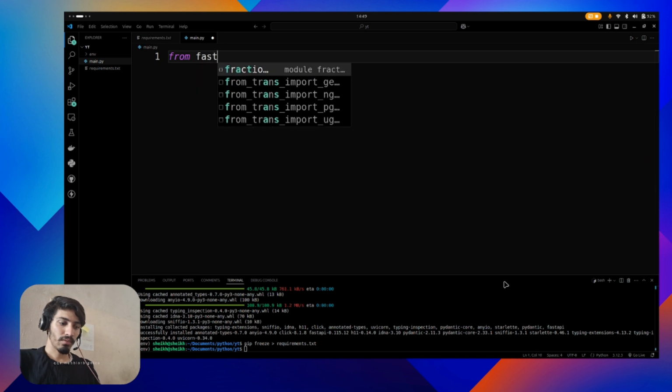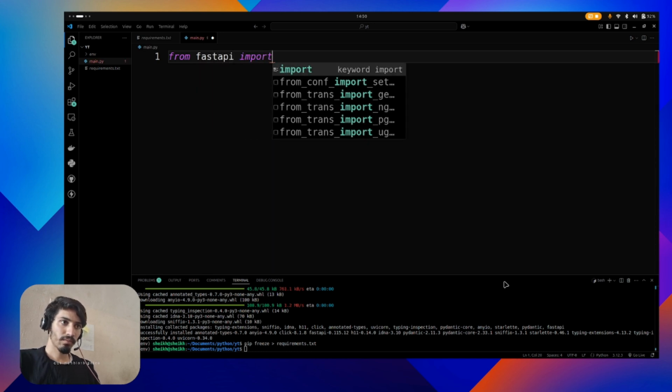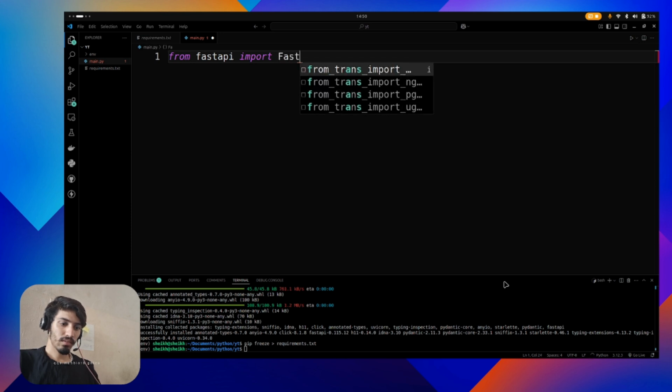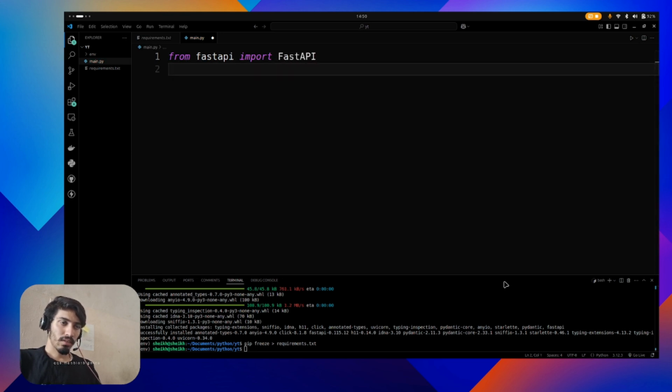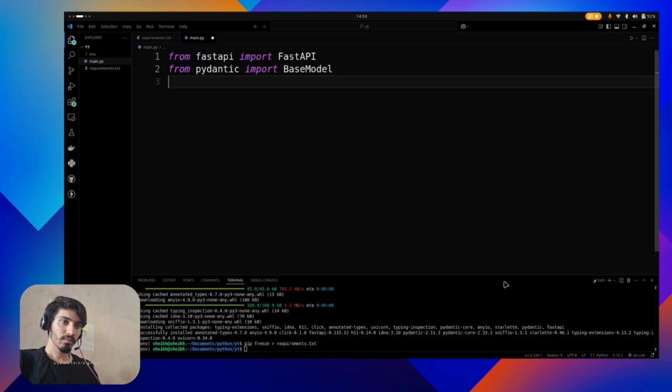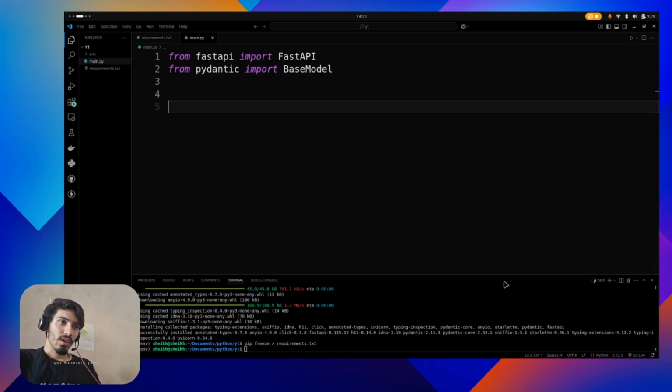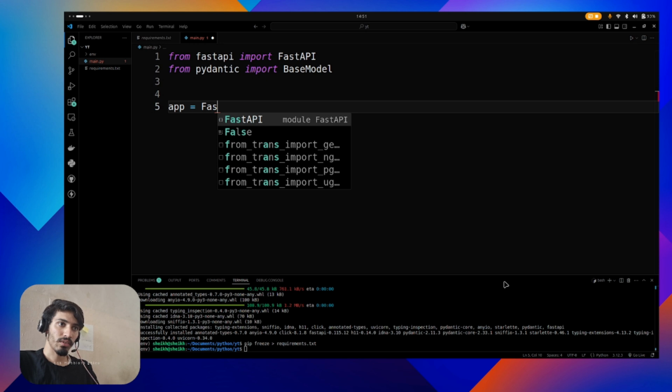After creating the main.py file, we'll import some things. The first thing will be, obviously, FastAPI, import FastAPI. And for schema models, we'll use Pydantic, so we'll import BaseModel from Pydantic. After importing these two things, the way we create an app in Flask or Express, the same way we have to create it here also.